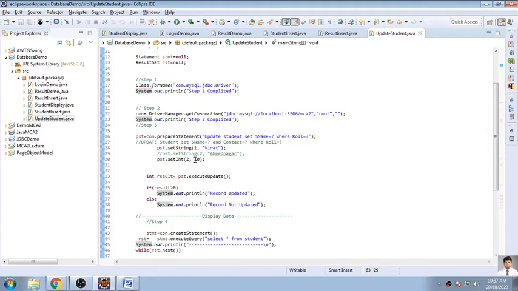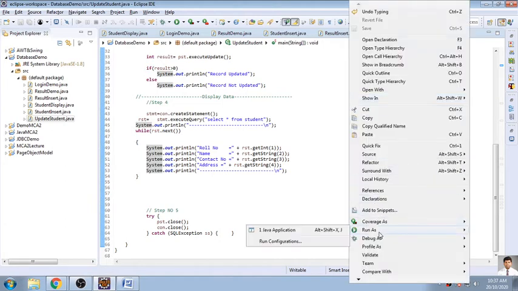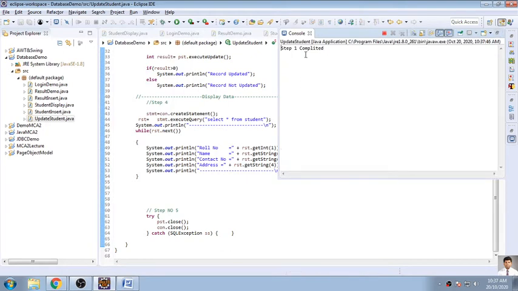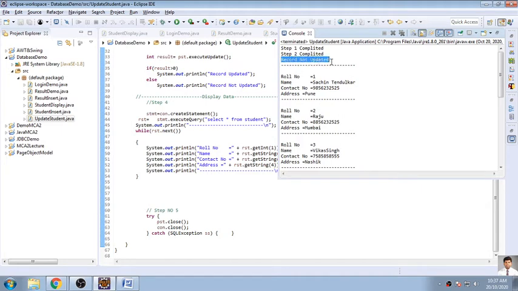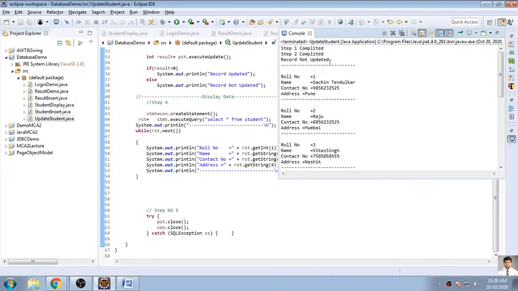Now one change I have done is that I have entered roll number 10. As you know, in the database there is no roll number 10. So if I run the program, I need to check whether my record is updated or not. A message like record not updated should be displayed on a screen. So step 1 completed, step 2 completed. Now see, record not updated, because it has not found roll number 10. We have roll number 1, 2, 3, 4, 5, 6, 7, 8. We don't have roll number 10. So surely your record is not updated. So the appropriate message should be displayed whenever the query is fired.